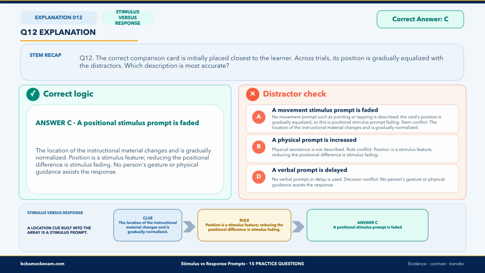Use the same criterion on the next one. A physical prompt is increased. Physical assistance is not described. Apply that criterion once more to the final option. A verbal prompt is delayed. No verbal prompt or delay is used. A location cue built into the array is a stimulus prompt.